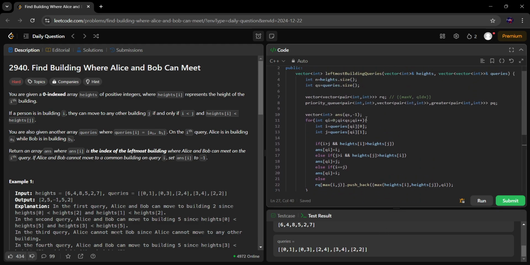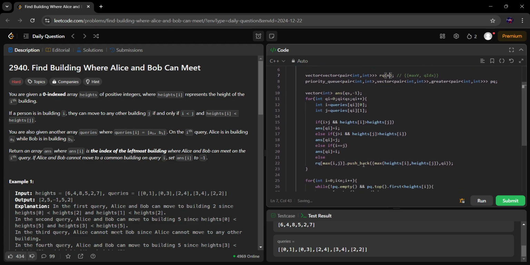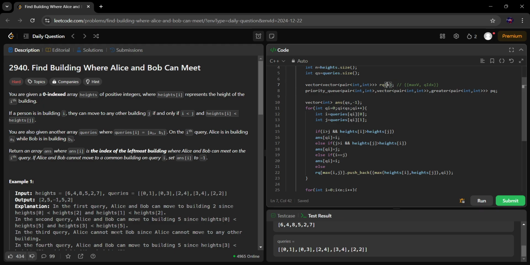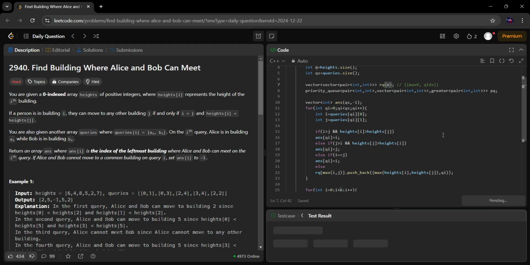We need to define this query with the size of n, right? Because we are pushing into it, so when we are pushing it, we should have this defined. So that needs to be defined. Yeah, we have this ready.